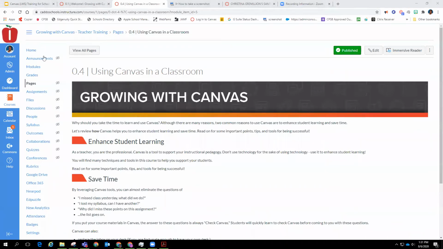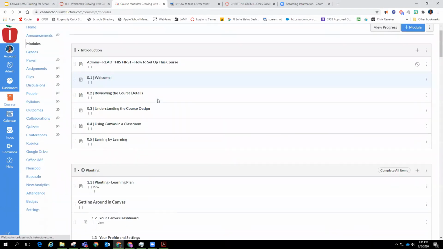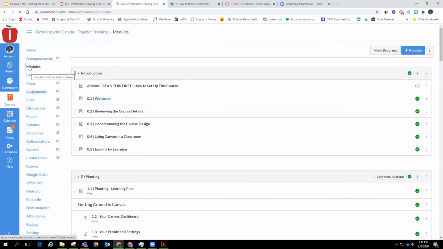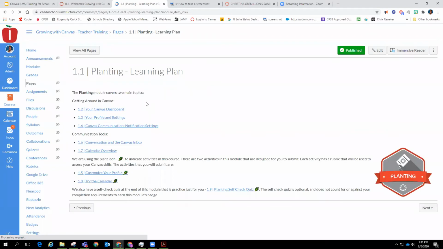All right, so here we go. We're going to go over to modules because we need to get out of the 0 module and go to the planting module, which is module 1, all right? So I clicked modules and I'm going to the planting module, and I want to look at the planting learning plan. Each one of your modules lays out the little agenda. It's called the learning plan to tell you exactly what you're going to do.